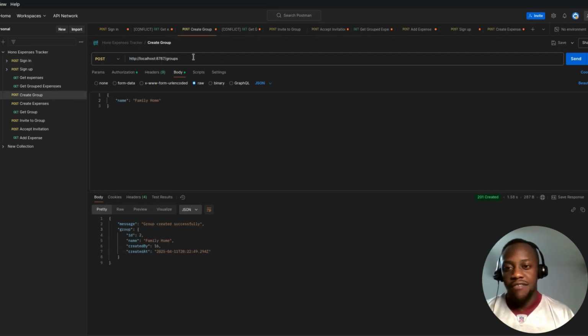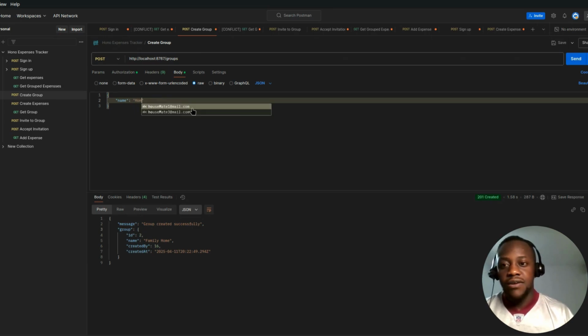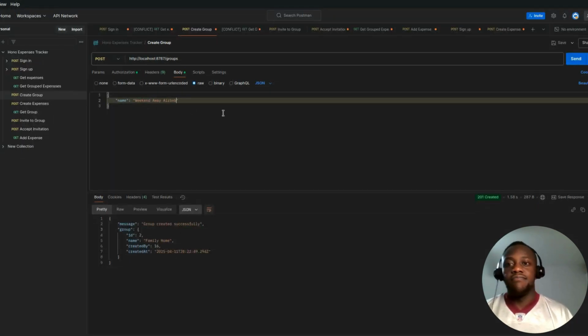There's an endpoint I have here. I'm going to call it weekend away Airbnb. That's the name of our group. I can just say friends. So we're creating a group chat. We're going to be away for a weekend, and we need to manage our expenses together. So that's the name of the group. I'm going to create it.